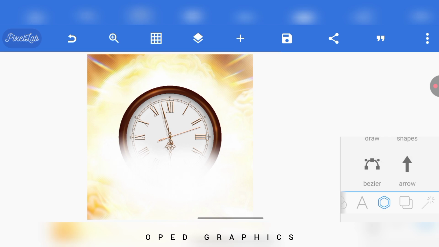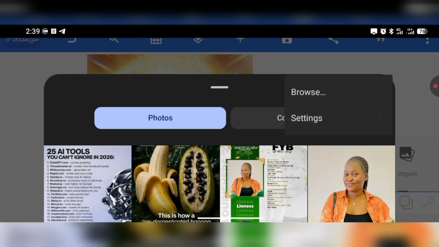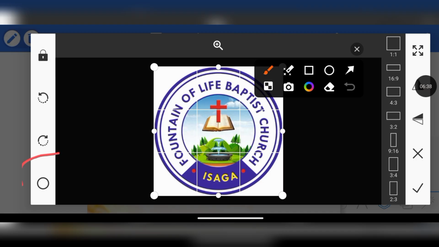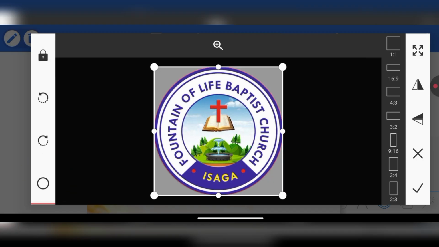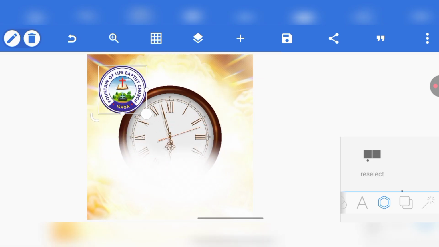Now that you have it, proceed to the next thing by typing the name of the organization or the church. So now we are going to bring in the logo. So I'm going to import the logos now. You need to make it circular. The way to make it circular is by clicking this option that you have here. Can you see this circular option? Once you click on the circular option, you can now proceed.